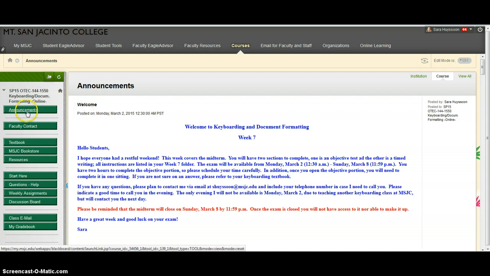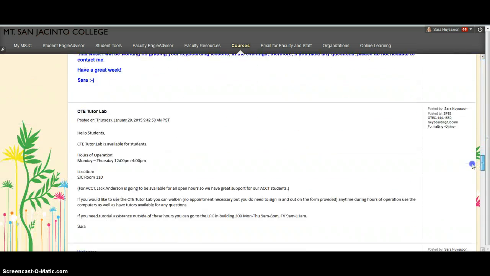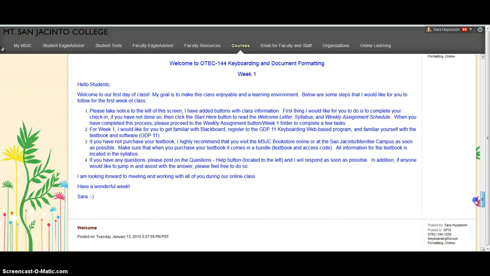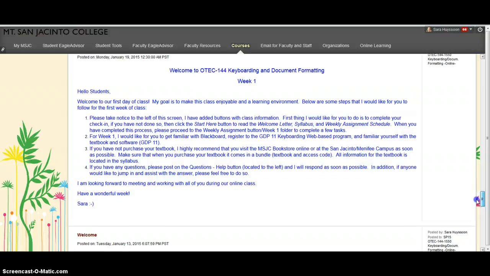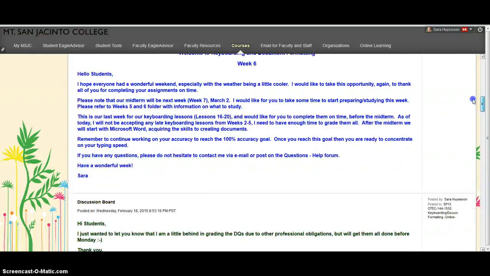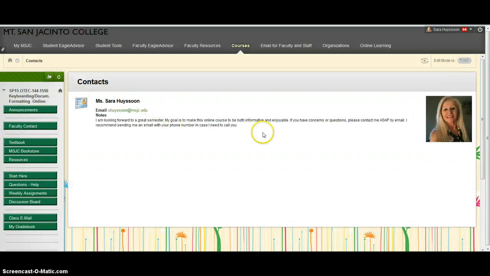On the announcement button, when you click that button, it's going to take you to the announcements that I post here for the class. And there's several announcements here right now. The week 1 announcement will introduce you to Blackboard. It's what I'm doing right now. And the faculty contact has a note for you, my email address, and of course a picture of myself.